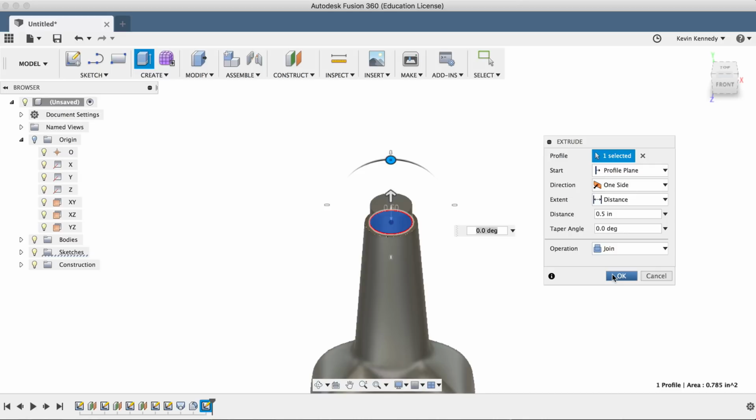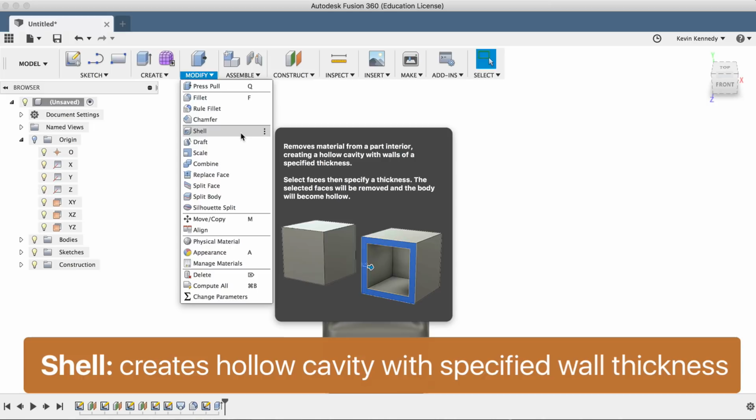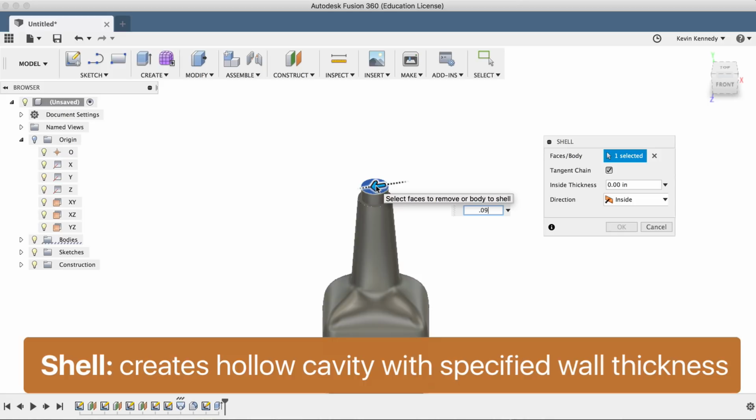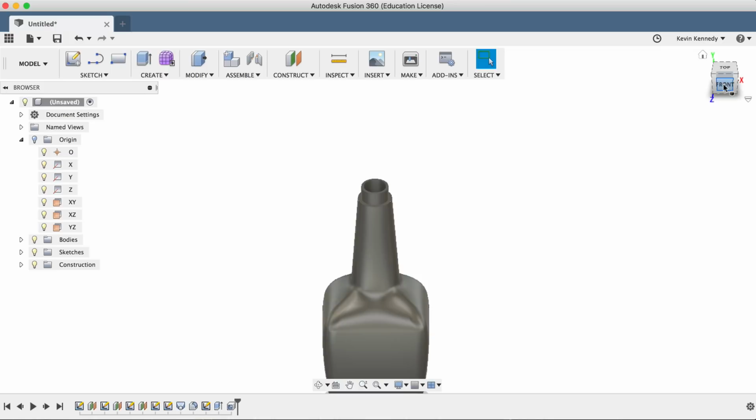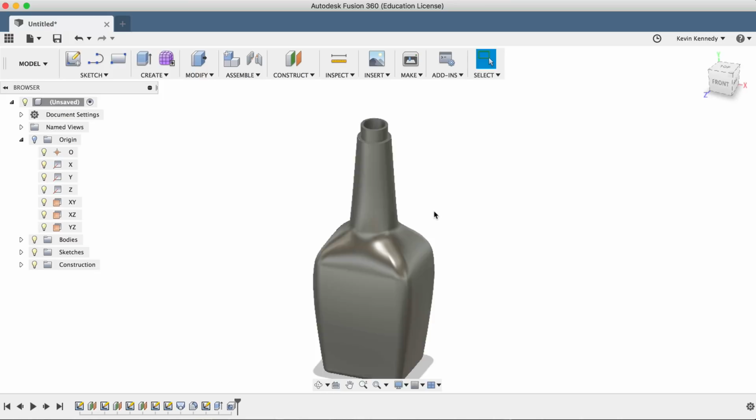At this point, I'll shell the bottle by activating the shell feature from the Modify drop-down menu. Then I'll select the top of the bottle and type in 0.09 inches to create the thickness of the glass. So let's go ahead and click OK to exit, and now we'll add a thread to the top here so our whiskey bottle can be sealed off with a cap.